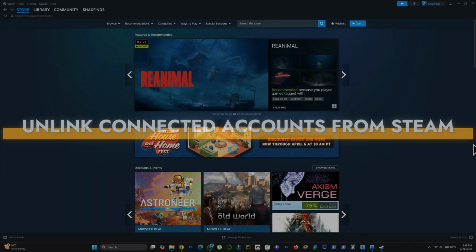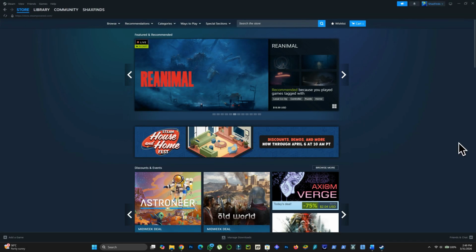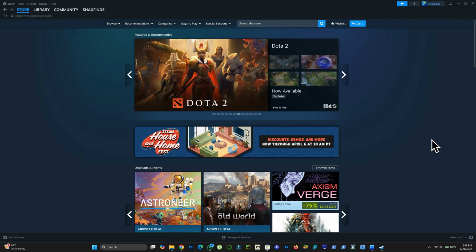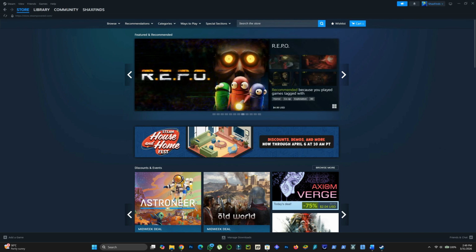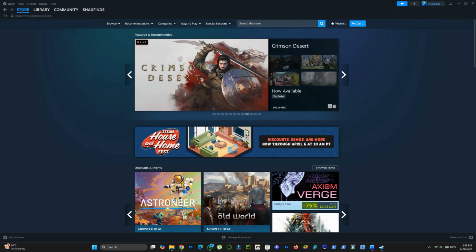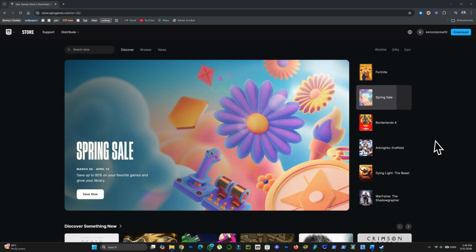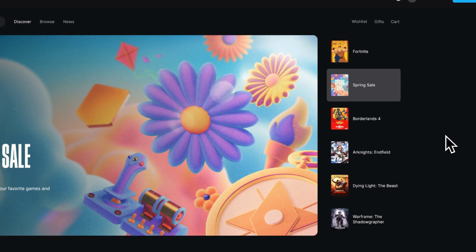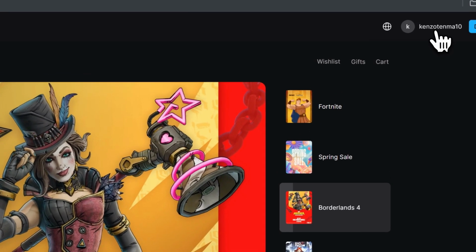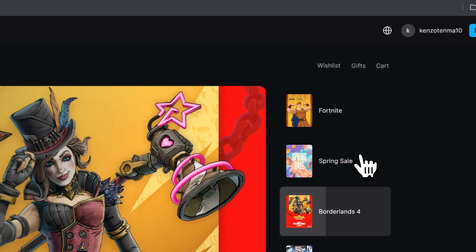Alright, let's begin. First, you should know that Steam does not provide a direct option to unlink connected accounts from its platform. Instead, you need to go to the external account service that is currently linked to your Steam account. For example, if your Steam account is connected to Epic Games, open your browser and go to the Epic Games website. Log into your account, then click on your profile icon and navigate to the Account Settings section.